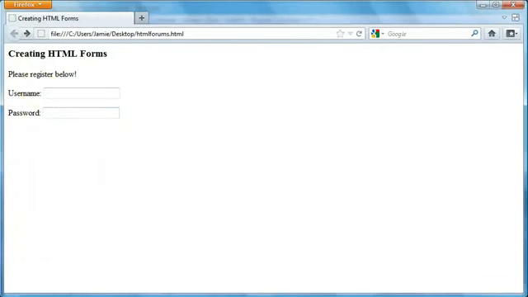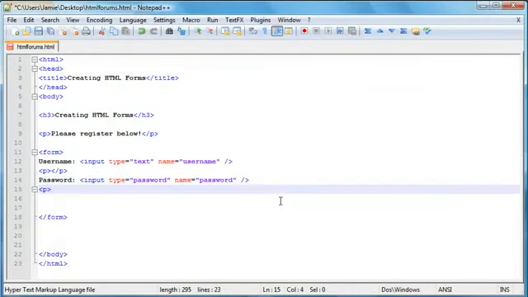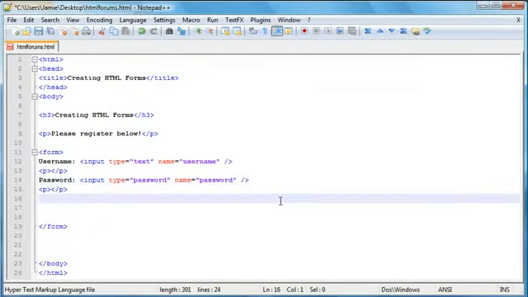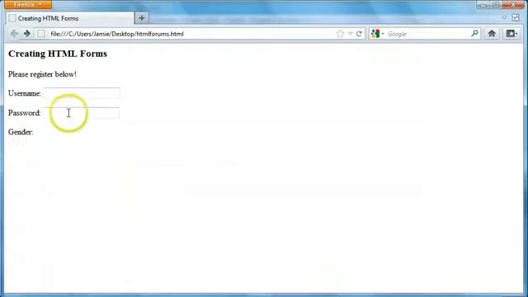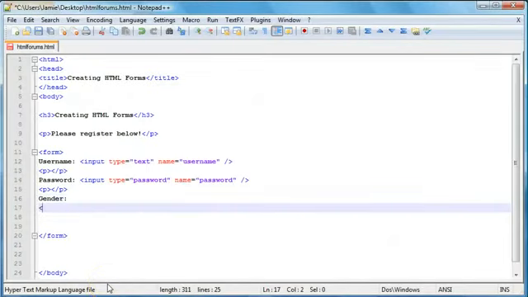So now let's go about adding our radio buttons. In order to do that, we're going to add another paragraph space, and we'll say gender. If we save this, come along and refresh, you'll notice that now we have a section for the users to enter in their gender. What we're going to do for this is create a radio button.